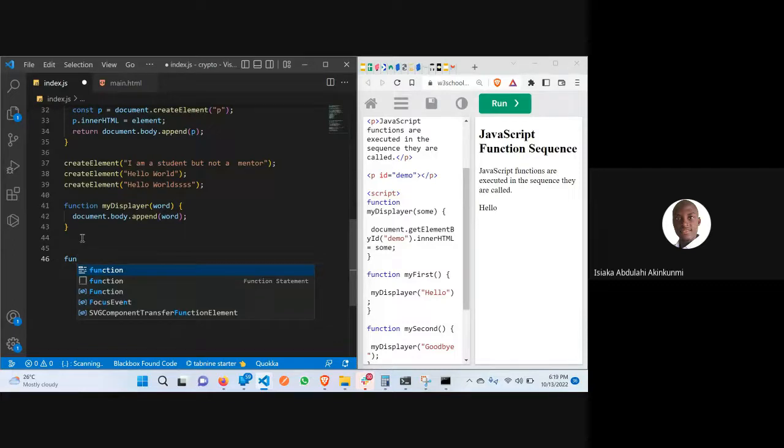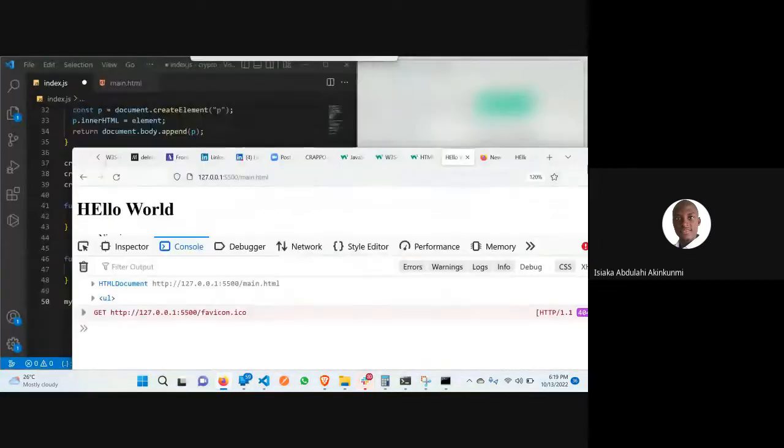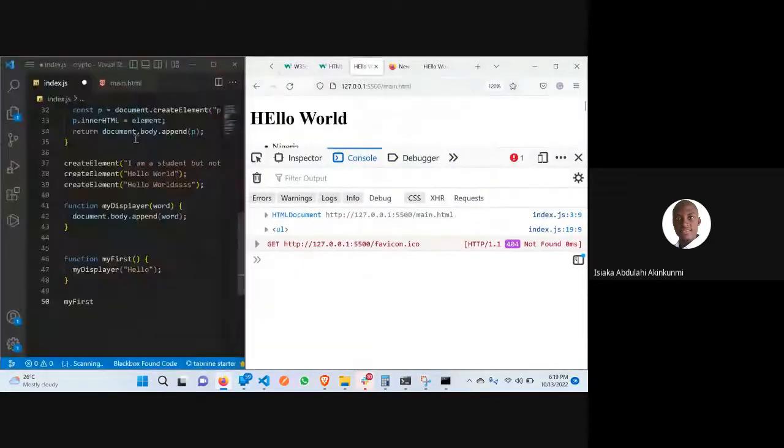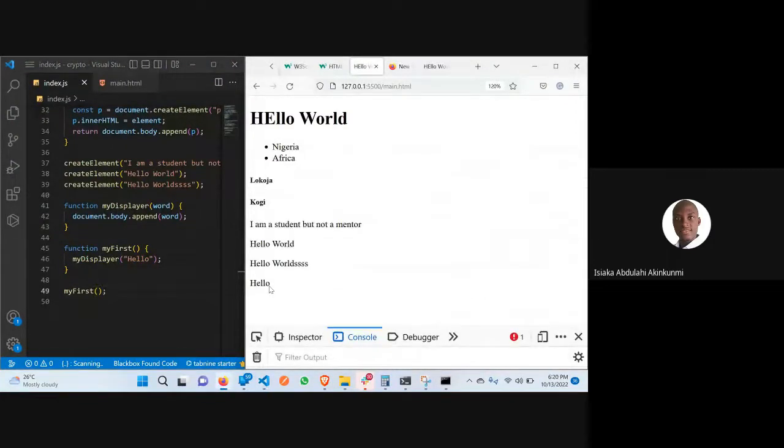Now we have this function, myFirst. I can just copy it to save our time. If you look at it, inside this function we have another function. When you call this function, it will also call this one. So now, if I call myFirst, let's go to our browser. I'm sorry, I'm having multiple browsers because I'm working on several things at the same time. So now I'm calling myFirst. Let's see what we have. And see, we have hello here. This is my displayer.